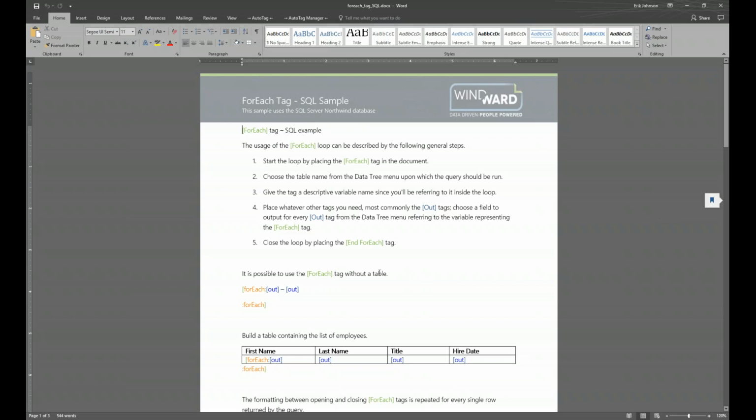And we're going to be focusing on this first sample right here, a ForEach tag without a table. It is possible to use the ForEach tag without a table. Yes, it is, as you can see from this sample here. And below this is a ForEach tag within a table.